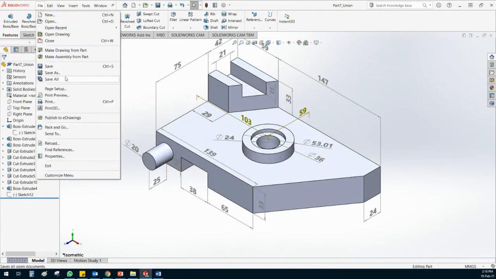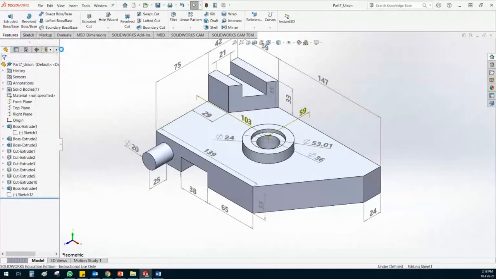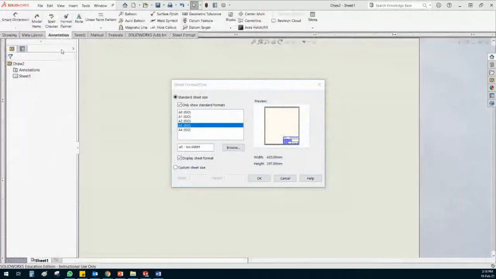Click on File, or sorry, click on this option, Make Drawing from Part. Okay, I'll do it again. Click on File, click on Make Drawing from Part. Open this one, and SolidWorks will go automatically from part mode to engineering drawing mode. The first thing the program will ask you is to select the sheet type. What type of sheet do you need? Is it portrait? Is it landscape? Is it A3, A1, A2, A0, whichever size you want.